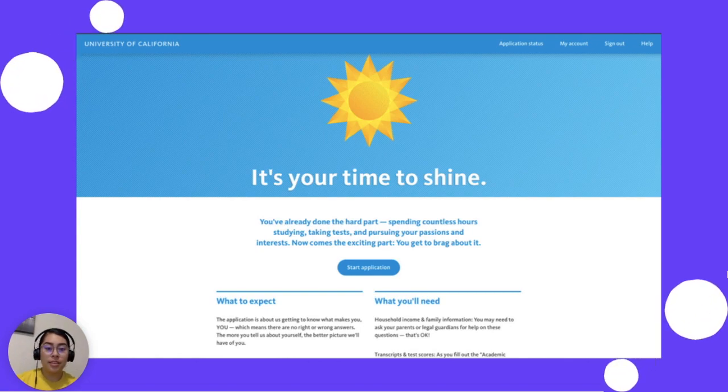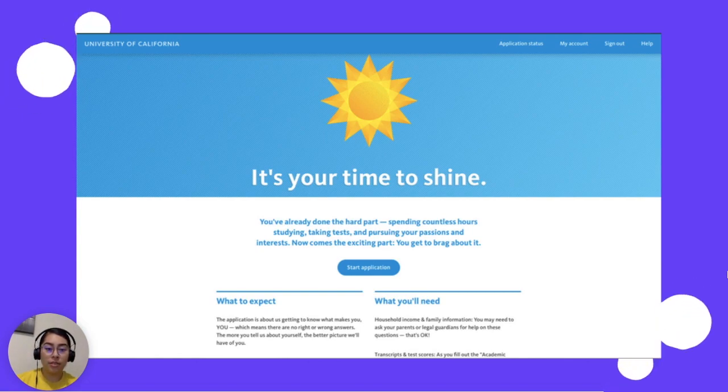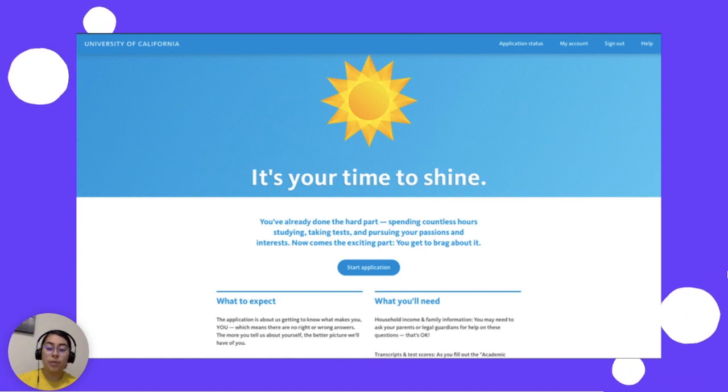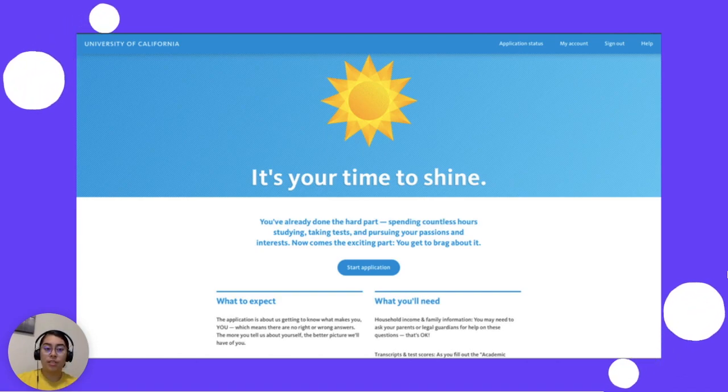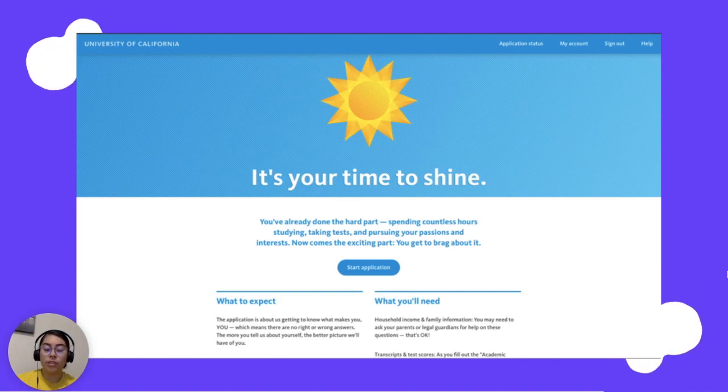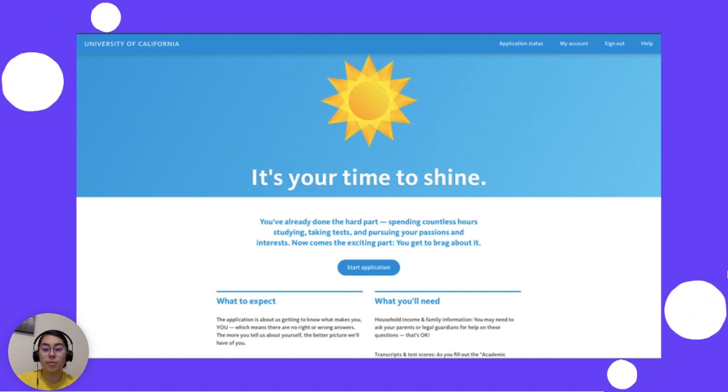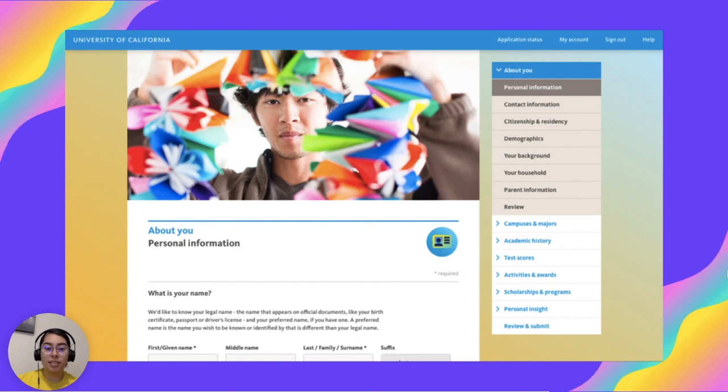Next, you will see this screen, and all you have to do is start application. It does give you a quick little list of what you will need in order to complete this application, which is some of your basics that you usually need, which is your social security number, your parents' income for 2019. You're going to need your transcript so that you can fill in every grade that you've gotten from 9th through 12th grade. So you can go ahead and just select start application.